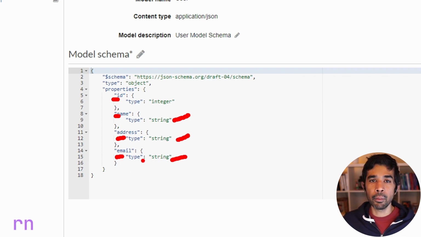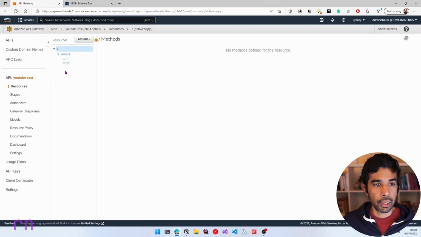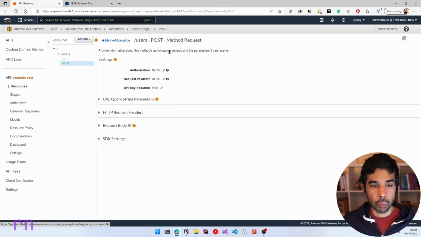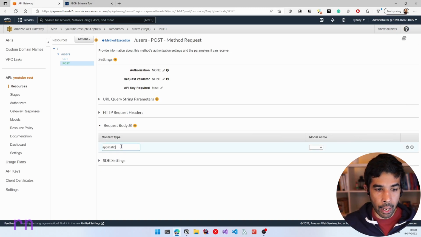Now if you want to add more properties, you can do that and update the schema here. Now once that is specified, let's come back to our resources. Let's go to the post endpoint. Let's select the method request. Let's specify the request body, and we can specify a model here. In this case, we know this is going to be an application/JSON, and let's specify the model name as user, which is the one that we just created.